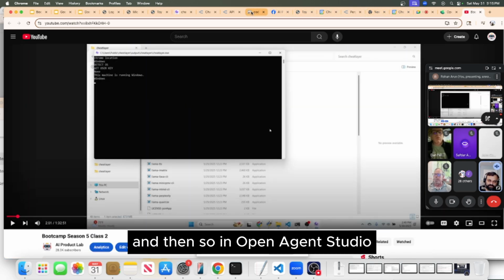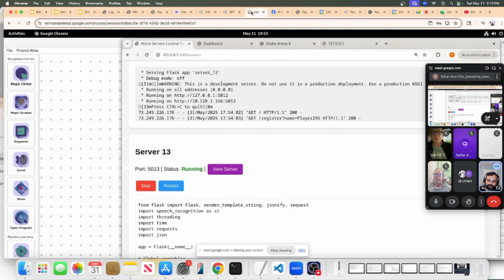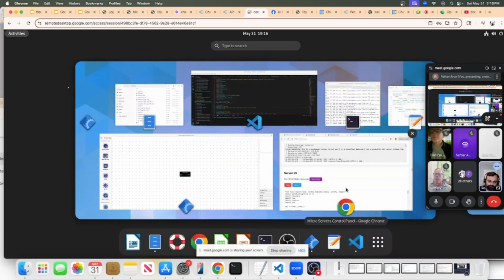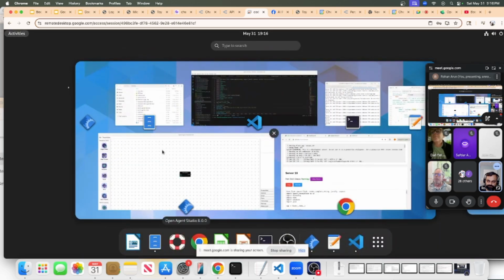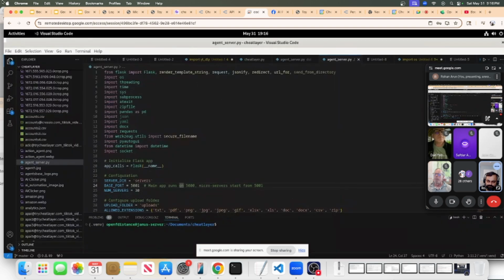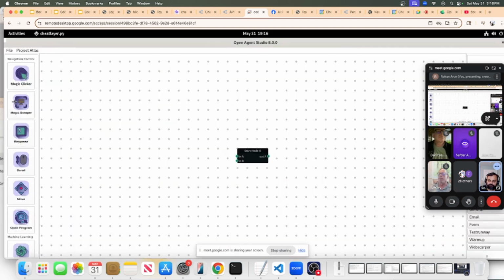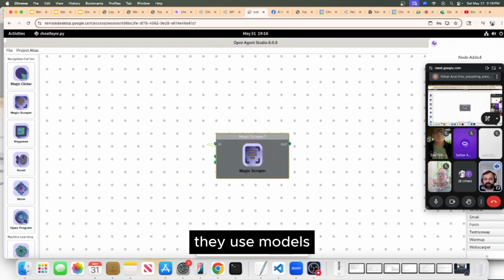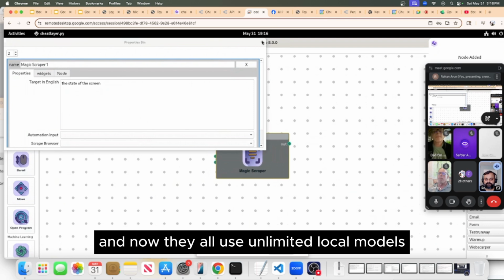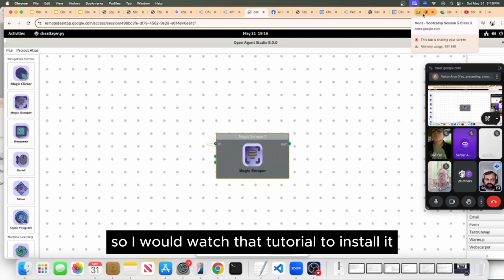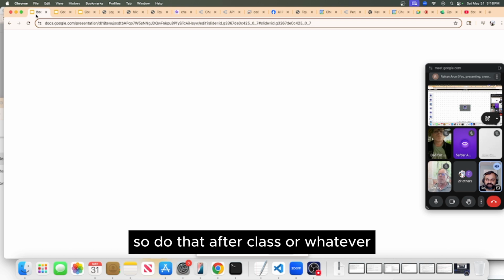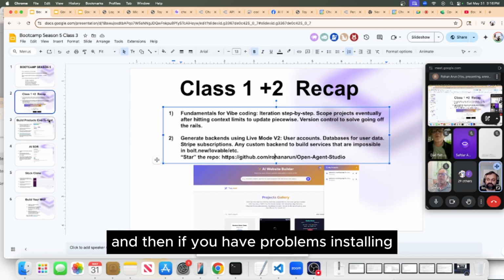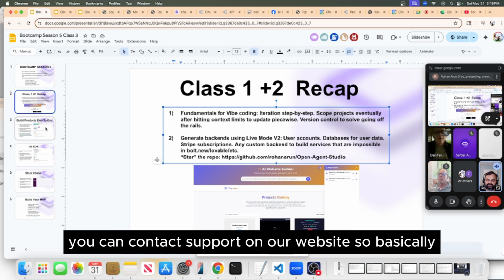And then in Open Agent Studio, the agentic operations like Clicker and Scraper use models, and now they all use unlimited local models and things like that. So I would watch that tutorial to install it, but you don't need to for this class. So do that after class if you need to. And if you have problems installing, you can contact support on our website.